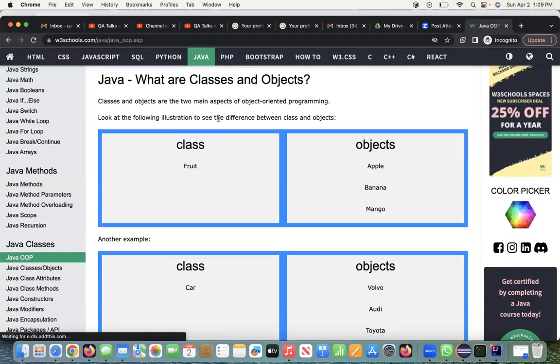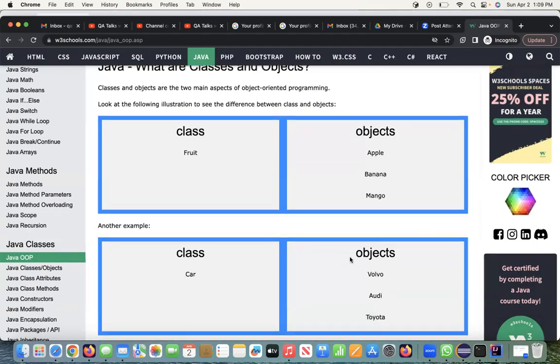That means this class can be used for creating other objects. So fruit is a common name of all the fruits, right? For example, apple, banana, mango, or whatever other fruits you say, grapes. Everything is part of fruits, the common family. So these objects will be part of this class family. This is the concept actually.